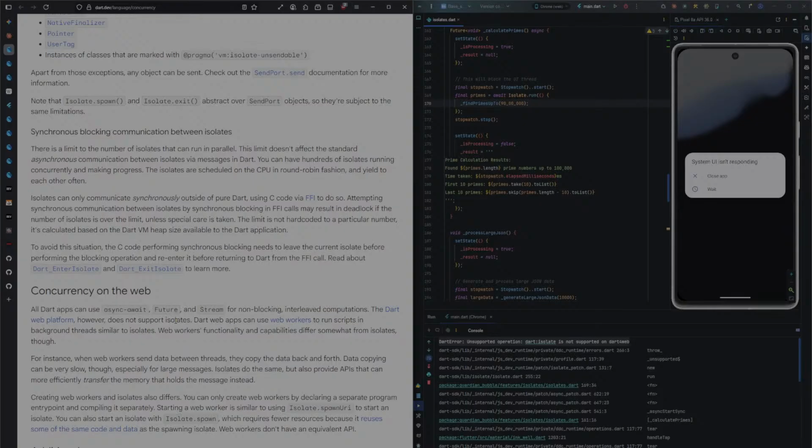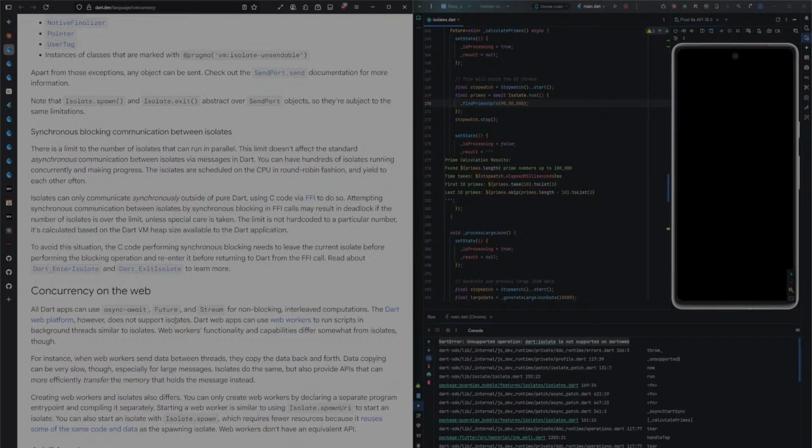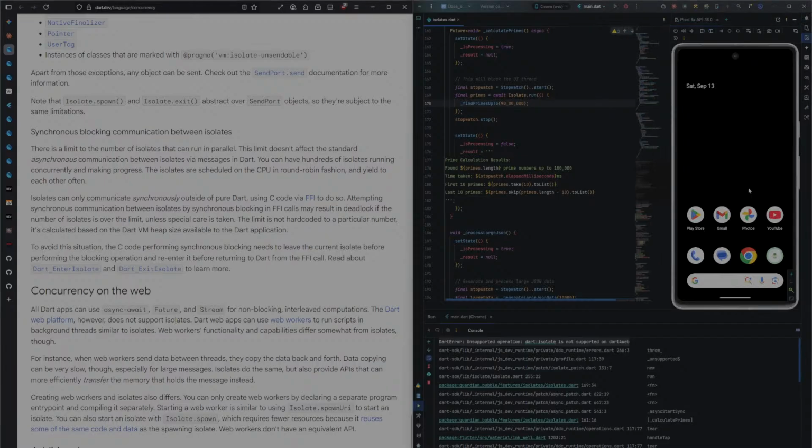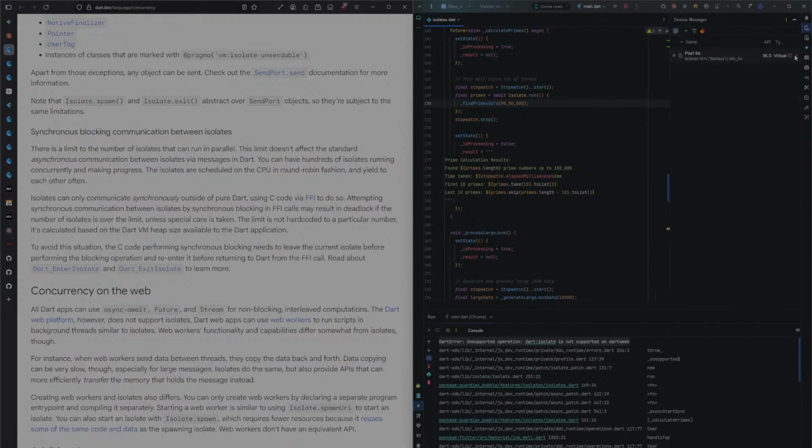Let's see on the web. The Dart web platform does not support isolates. Dart on the web can use web workers to run scripts in the background, similar to isolates. That is a counterpart of isolates. For instance, when web workers are used, the data is copied between threads, and the copy can be switched to the last message. Isolates do the same but more efficiently. I will just leave it. We will run web only.